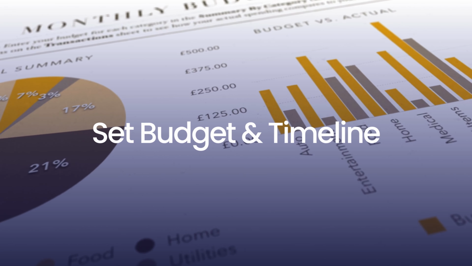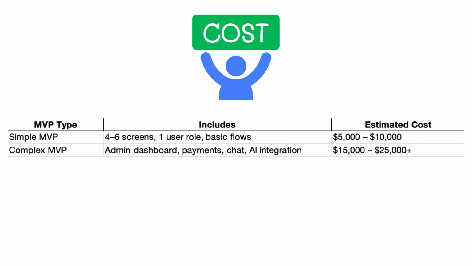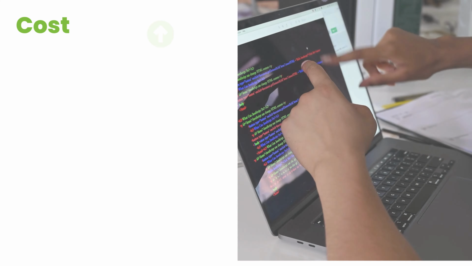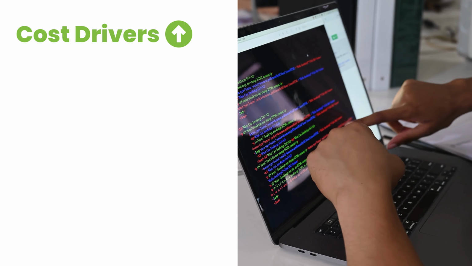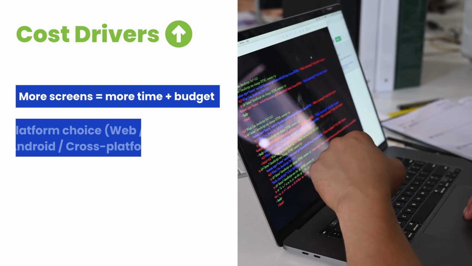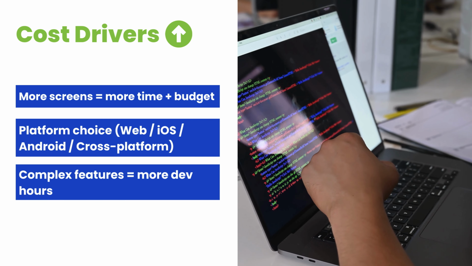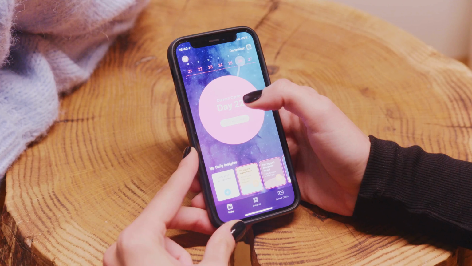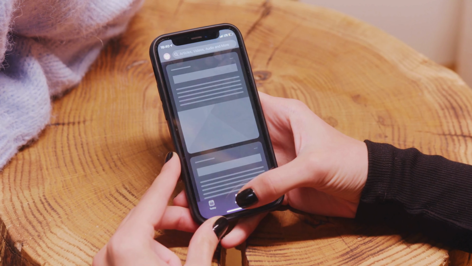Let's talk money. A simple MVP with 4 to 6 screens, 1 user role, and low complexity usually lands in the $5K to $10K range. But if you're adding admin panels, chat, payments, or anything AI powered, you're likely looking at $15K to $25K. The biggest cost drivers depend on your number of screens, platform choice, feature complexity, and back-end requirements. And remember, more features does not mean better product.